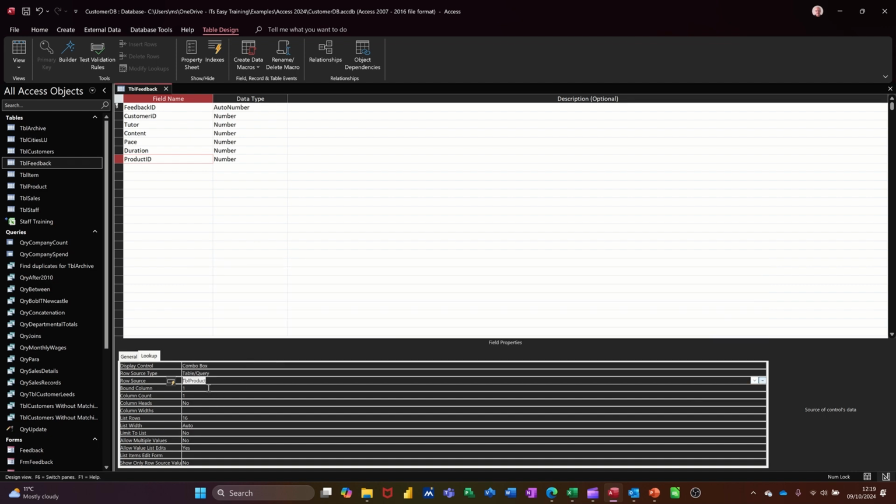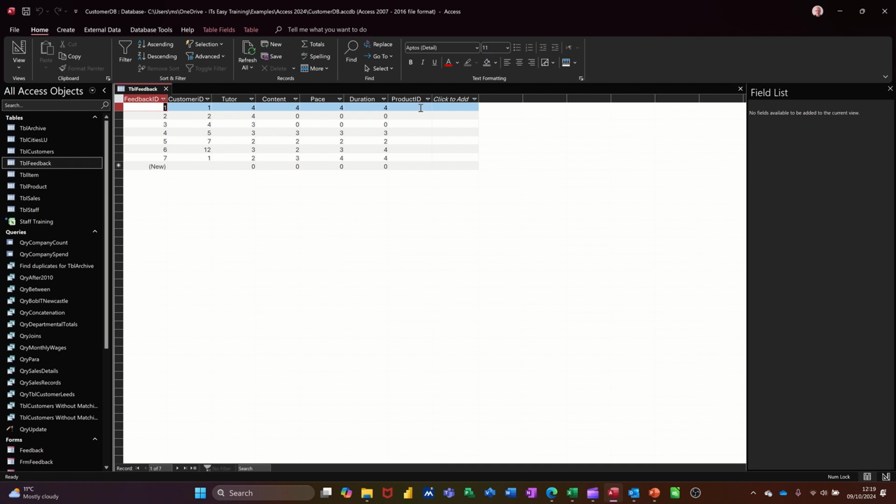I want it to bind to 1 and show 4. So first column's bound, show 4, and then the column width can be 2 centimeters and the overall width can be 10. Just save that and then have a look at that to see if that works. So it should give me the list of products. It does. There's a list of products. That's all I want.